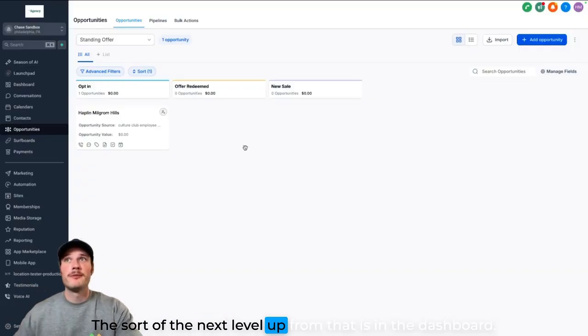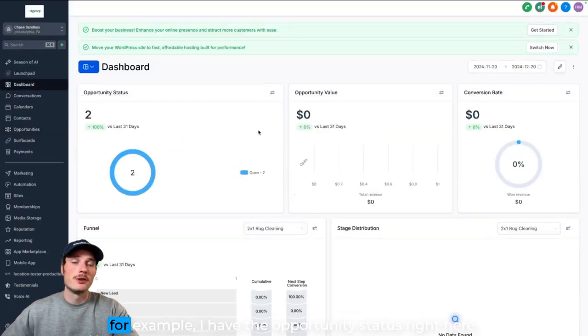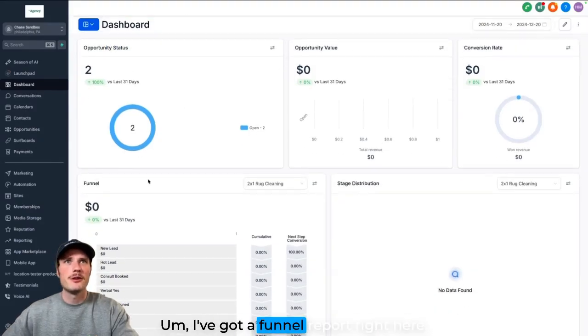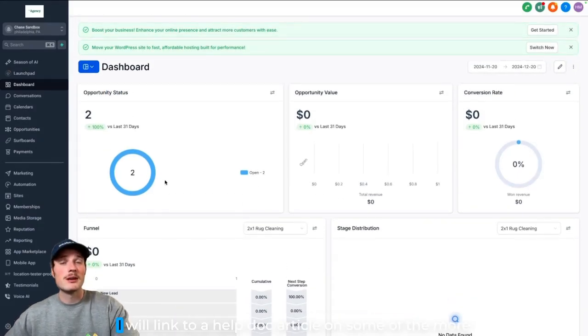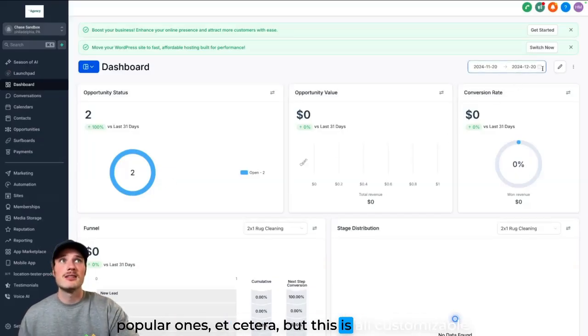The next level up from that is in the dashboard, we have custom dashboard widgets. For example, I have the opportunity status right here. I've got a funnel report right here. There's a couple different ones. I will link to a help doc article on some of the more popular ones, etc. But this is all customizable.